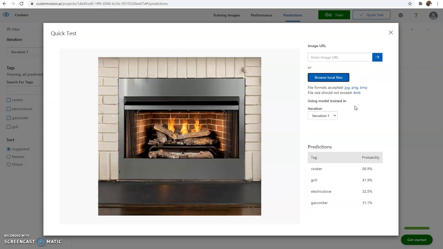This makes sense. It is a fireplace. It is a heat source. We can see fire. We can see wood. Even though it's not created to cook food, it does produce heat as well. So definitely, I can understand why it could be predicted as a cooker. It's much closer to working like a grill as compared to working as a stove or a gas cooker. And that's why the probability of it being a grill is higher when compared to that of it being an electric stove or a gas cooker.